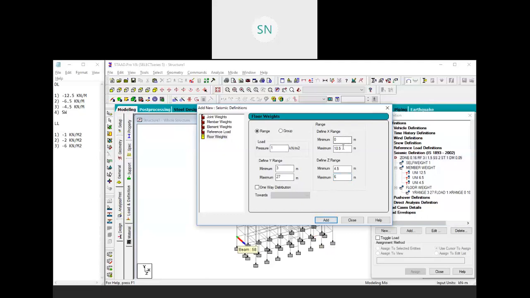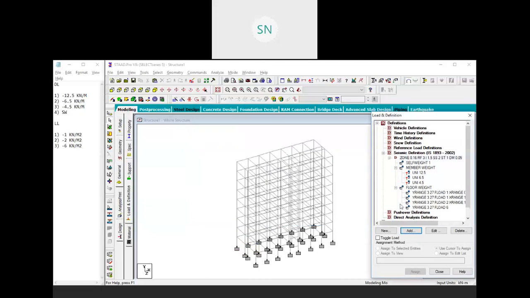Then again 1 kilonewton, 14 and 24.5, add, then 2 kilonewton in 10.5 to 14 and 0 to 6, add, then 6 kilonewton in entire model, add, and close. Now see, self weight will be assigned automatically, this floor load will be assigned automatically. We have to assign only the member weight, right?